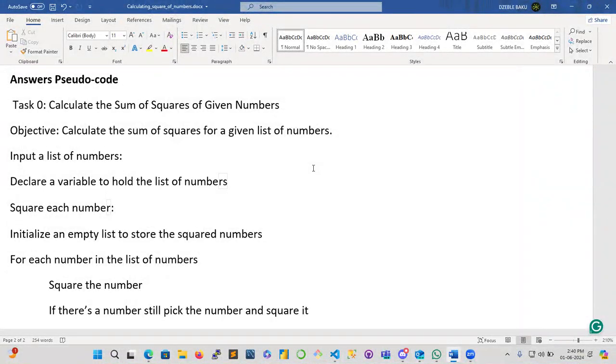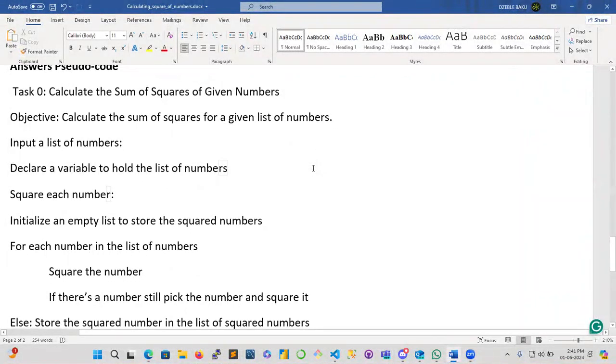So you can choose to draw the flowchart and write the pseudo code, or vice versa. I find it very easy going by the pseudo code first because for me, it serves as a map for me to just look at, and then pick my diagrams and do my flowchart. So what I did first is to write the pseudo code. So we are to calculate the sum of squares of given numbers, right?